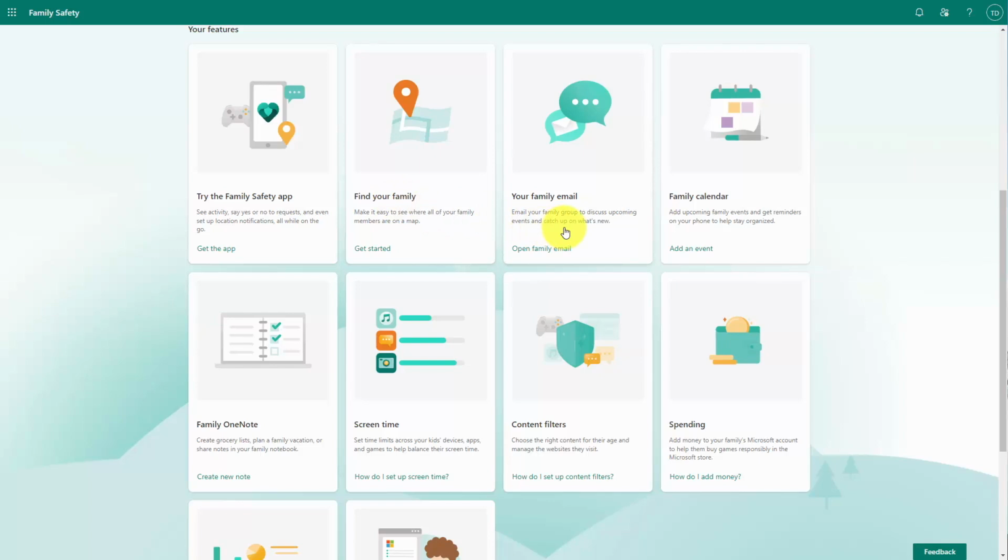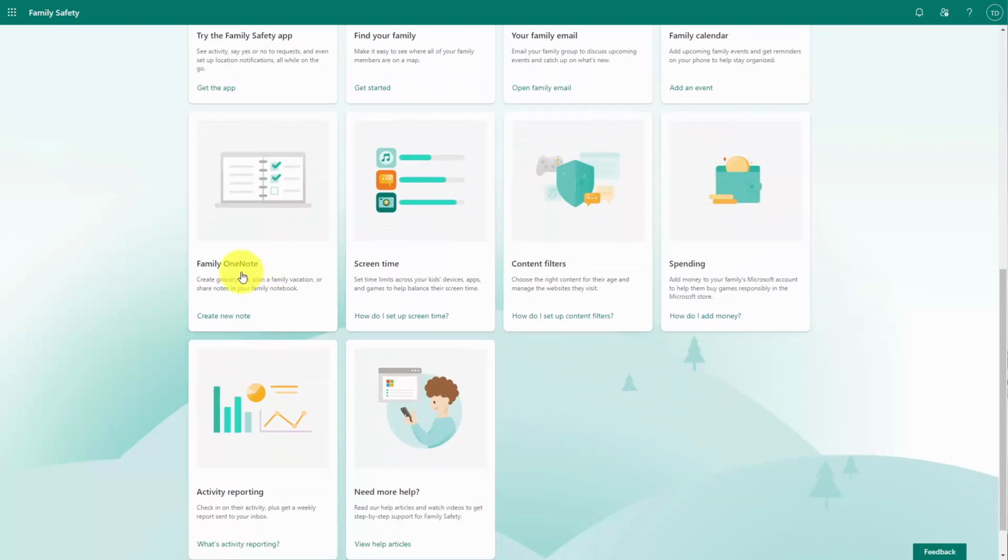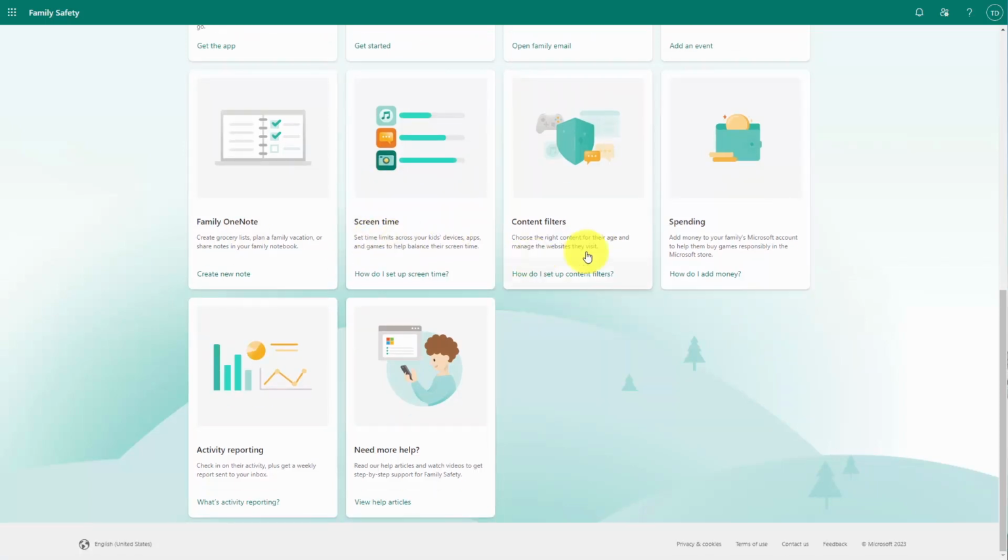You can have a specific email. You can manage a family calendar. You can have a family OneNote account. You can also set limits to your children's screen time here in this area. You can match content filters. So basically what you have is a way of being able to give your children access to certain features of your Microsoft account and to be able to monitor certain aspects as they begin to use it consistently.